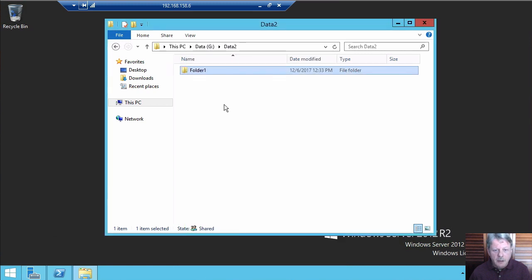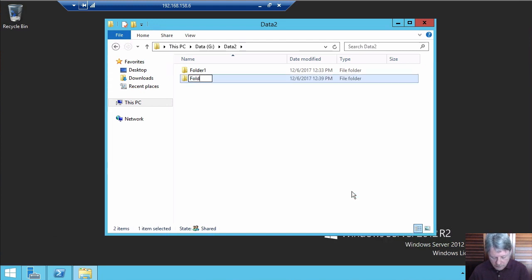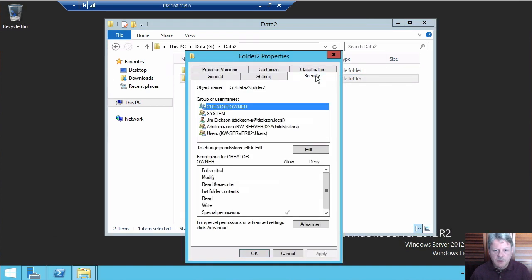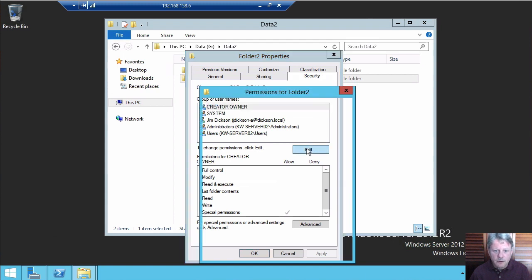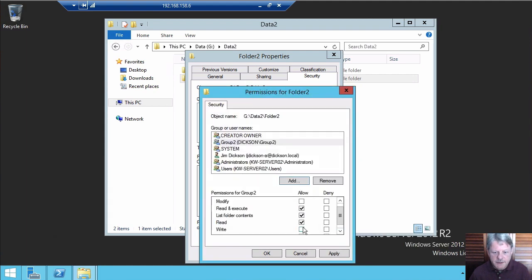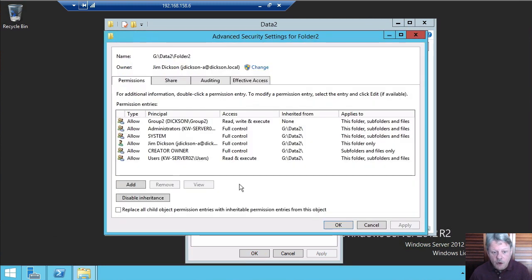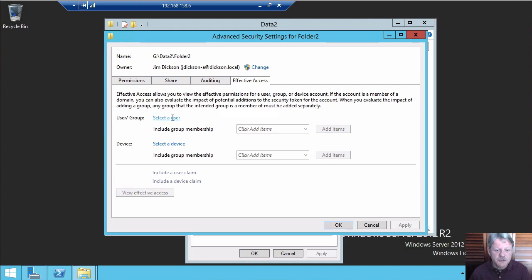And I'm going to create a folder 2. And we're going to allow group 2 to have write permission into here. So very similar to what we did before. Say edit, I'm going to add group 2. We'll allow them write. And if I go down into advanced, I can very quickly, with group 2 having read and write and execute, I can check my effective permissions.